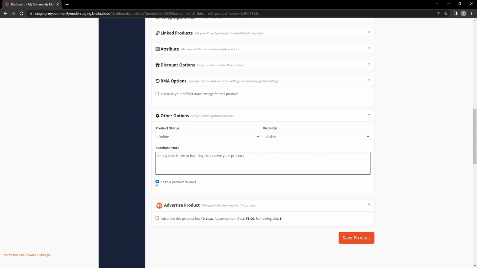And then enabling product reviews. This just allows you to turn off reviews for certain products that you don't want to be reviewable, or leave it on for products you do want to be reviewed. It can be tempting to uncheck the enable product reviews button. Keep in mind on My Community Made, the only people who can review products are people who have verifiably purchased that product. So if you're worried about review spam, don't be. That will not happen on this site. You want to leave it checked because products that have higher reviews are more likely to be chosen by customers. There's not very many good reasons to uncheck that field.